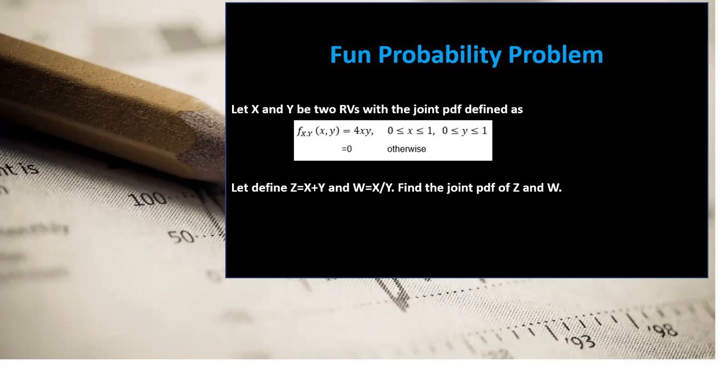When we do the variable transformation technique, I feel that the hardest part is, after you find the joint PDF, finding the domains of the new variables. We need to be extremely careful here. The other part is very mechanical, so just follow the steps and you will get it. Now let's go to the whiteboard and work on this problem.